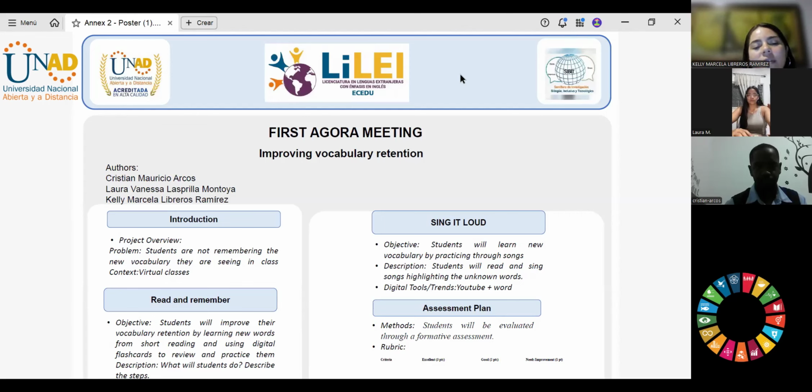Today, we're going to present our project titled Improving Vocabulary Retention. It was created for our first Agora meeting today with my classmates, Christian and Laura. We will share the main ideas from our poster, explain the activities we designed, and reflect critically on our experience working on this project. Before we begin, I will briefly introduce the poster to everyone.